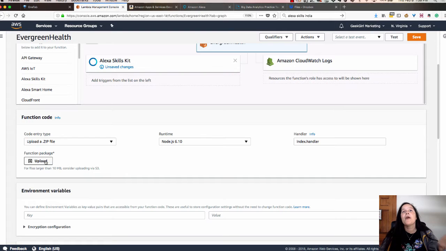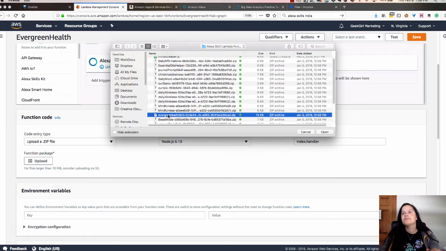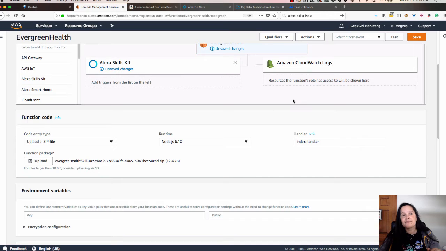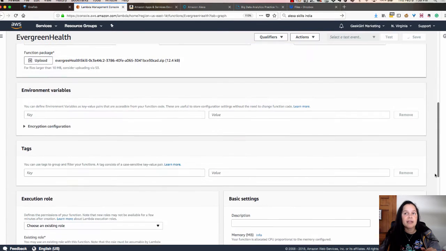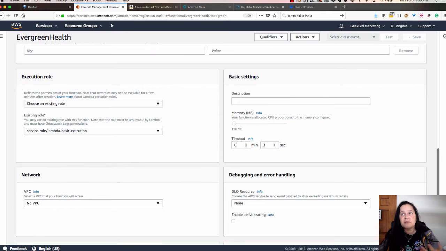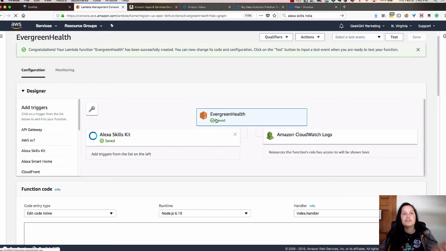It's going to open up a window. I'm going to look for Evergreen Health. There it is. So I select that zip file. I then select Save. I keep everything else the default, though. If I knew that this was a heavy-hitting skill that required more RAM or more resources, I could scroll down here and update those accordingly. But I don't, like if I needed a VPC or a special networking situation. So now, once I've updated that and I save it, you'll see this turns to green. Everything's great.